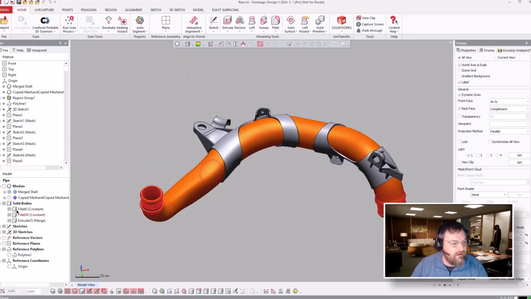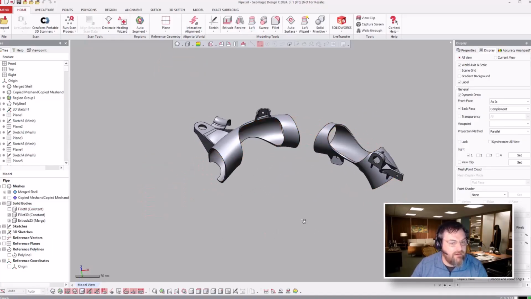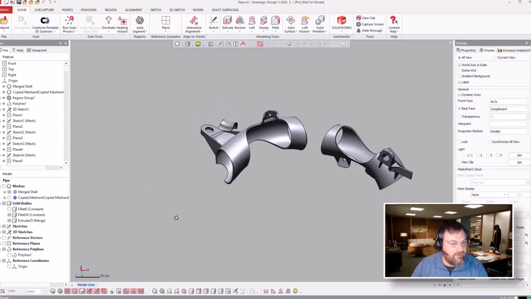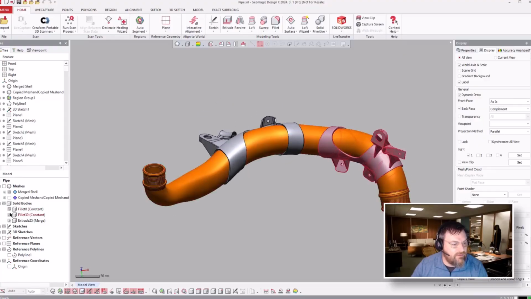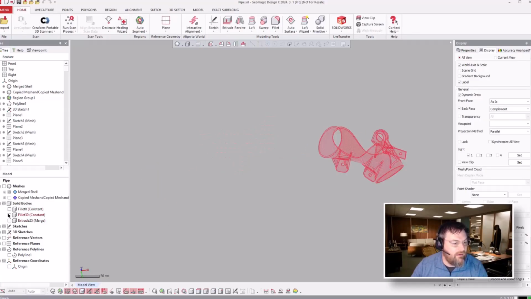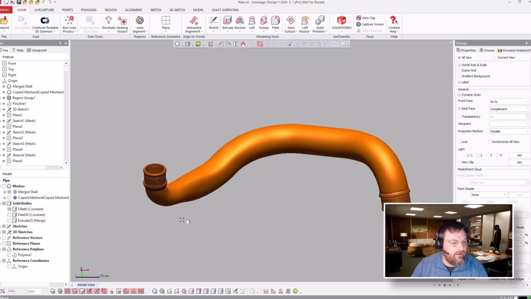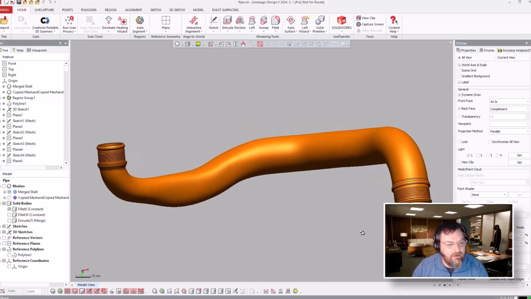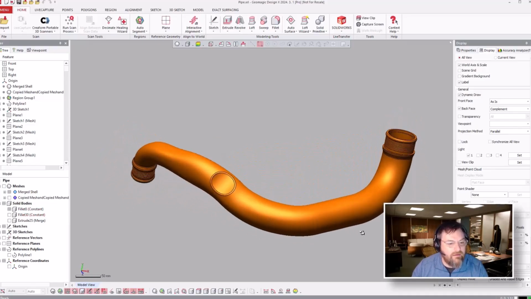And you see here that I have multiple solids right away. You can see that we have modeled the brackets that hold it on. Multiple brackets there. So that's one, that's the other one. And then here's the pipe. So there is the pipe.